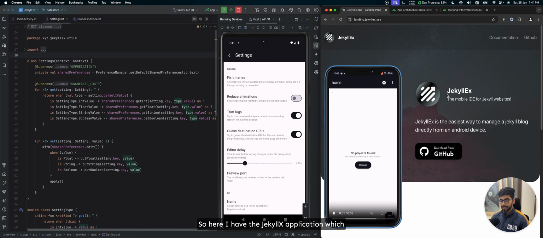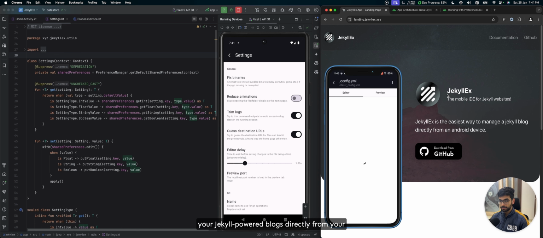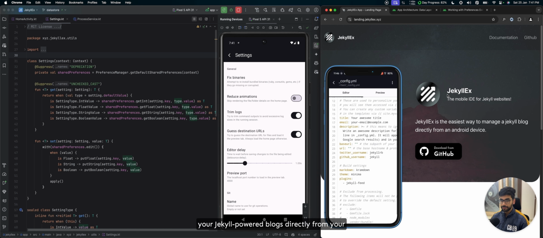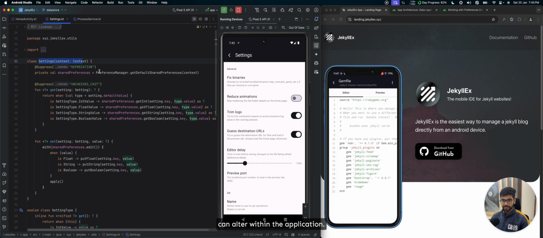So here I have the JekyllX application, which is an open source Android application to manage your Jekyll powered blogs directly from your mobile device. I began working on this application around 3 to 4 years ago and used shared preferences at first. This settings activity uses this settings class to handle the different options that a user can alter within the application.